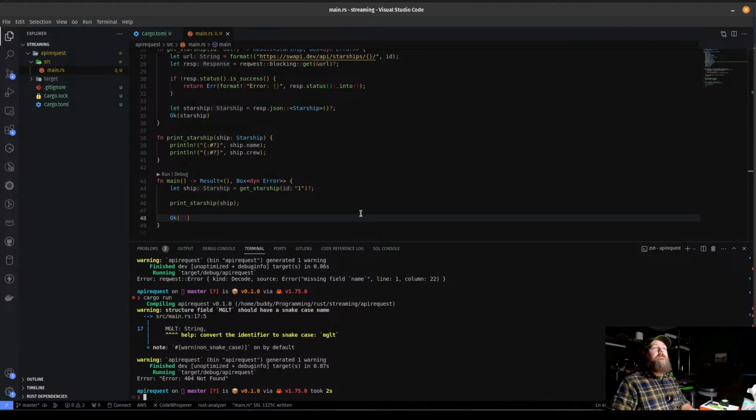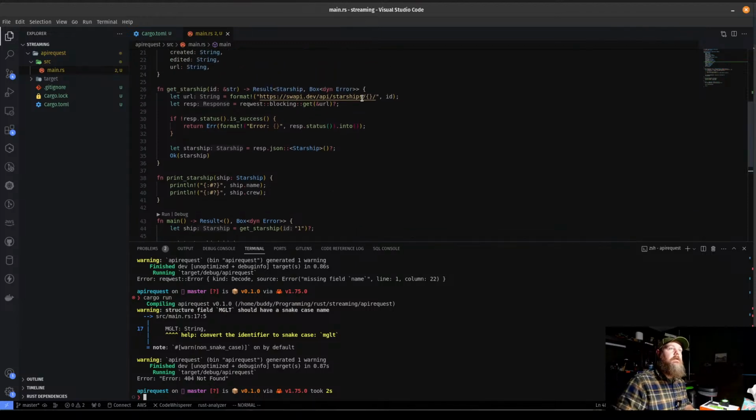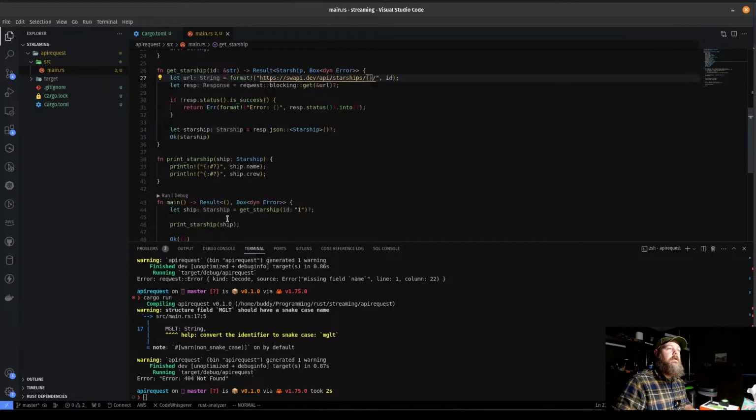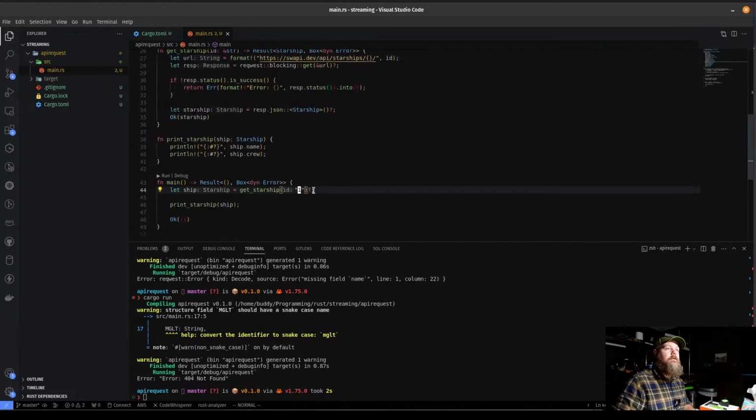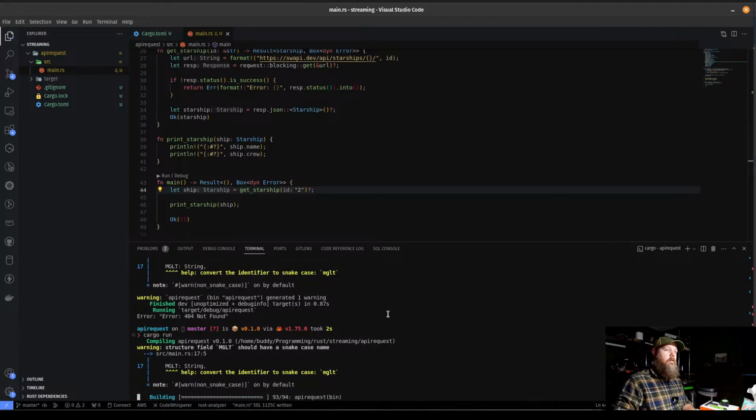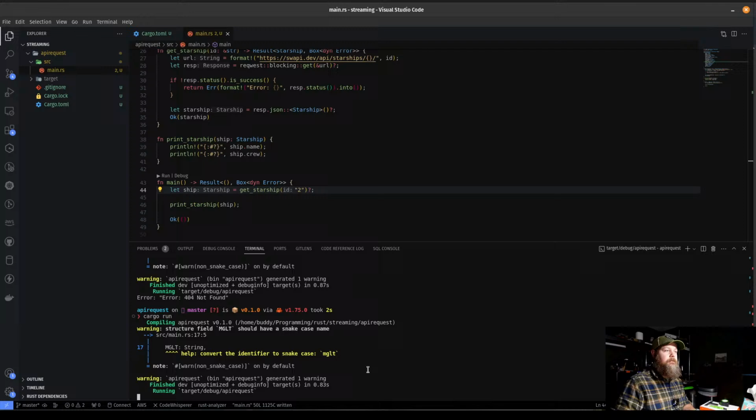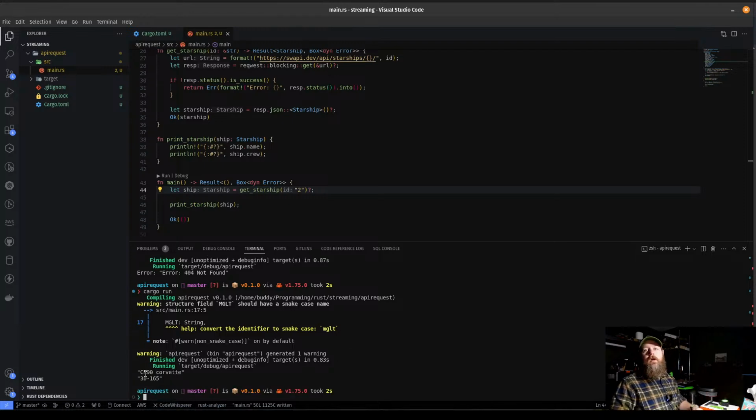Error 404 not found. Okay. So let's go ahead and change this to a 2 because we know that works. And we're going to run this one. And there we go. We got it. We got our CR90 Corvette and our crew size. I think that's it. I think we have successfully figured a few things out.